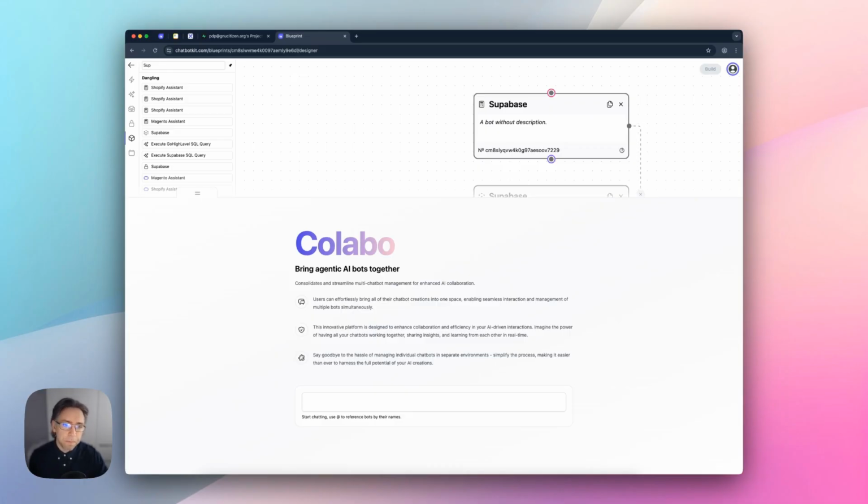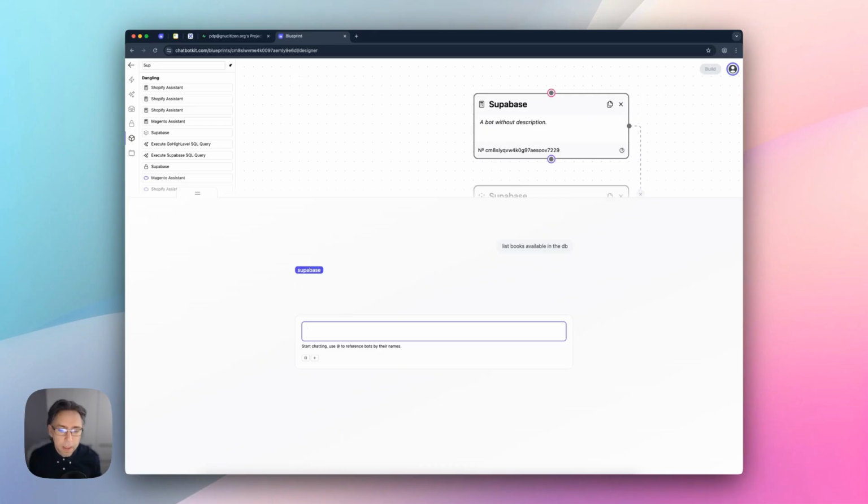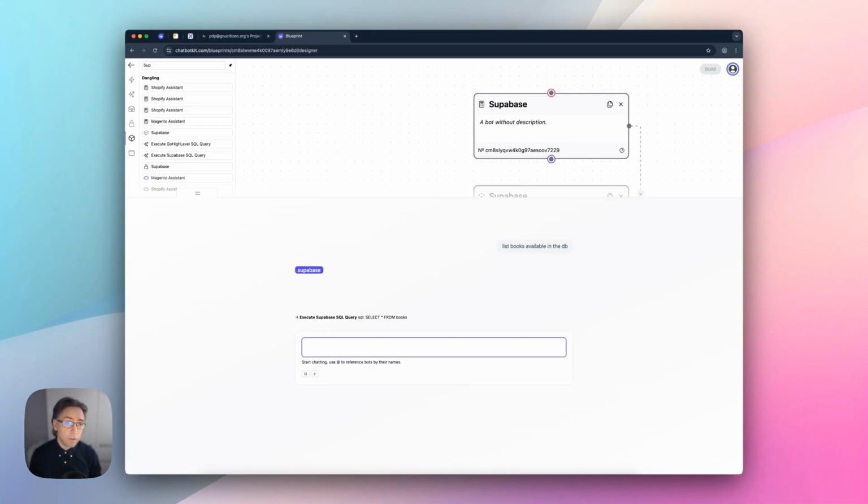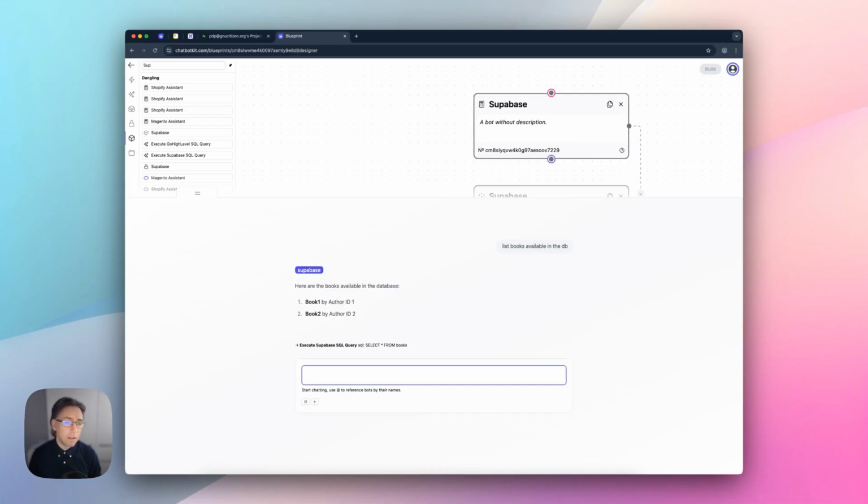testing environment. So I'm going to simply type the agent name and ask for a list of the books that are available in the database. And if the query was successful, I will get the number of books and also the authors. You can see here that this is the query that was performed by the agent.